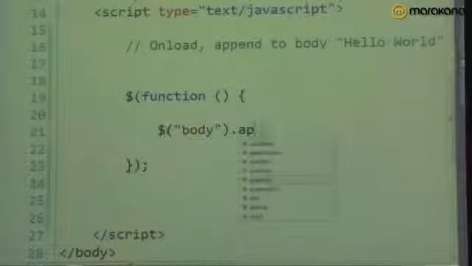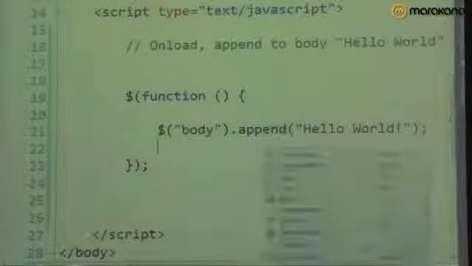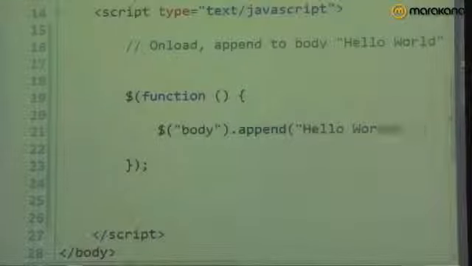And then to that collection, I'm going to append some stuff by calling the append method. And in this case, all I want to do is append hello world. So I'm just going to literally type that in. We'll view that in the browser. And what we should see is hello world. The world is happy. Now, I can also type HTML in here.